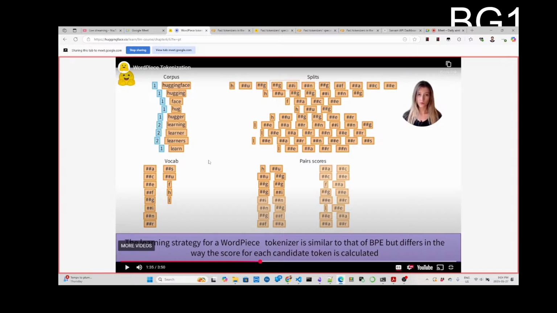Basically if a word starts with H, then H doesn't have a hash there. Yeah, right?